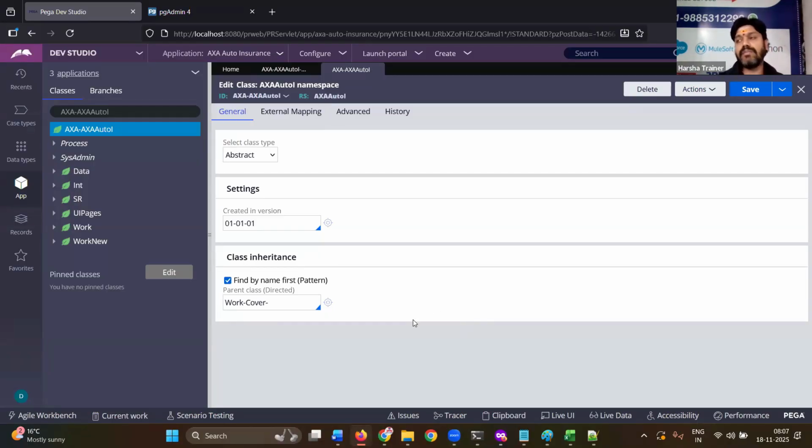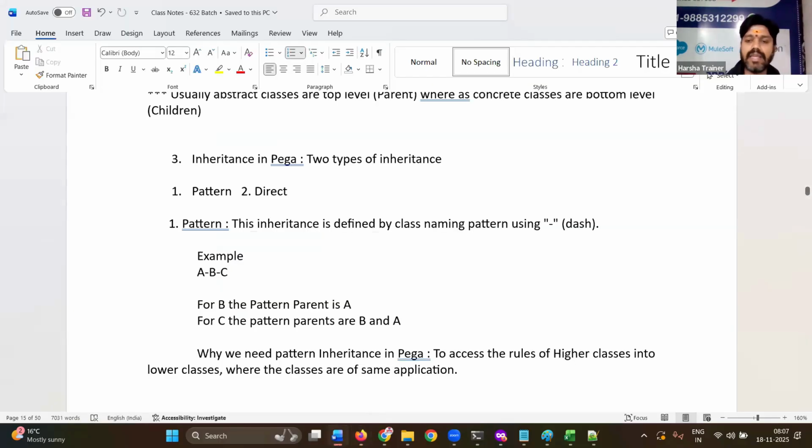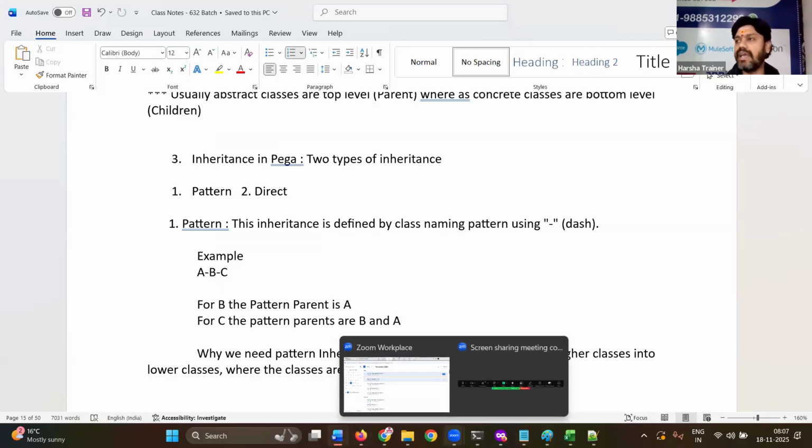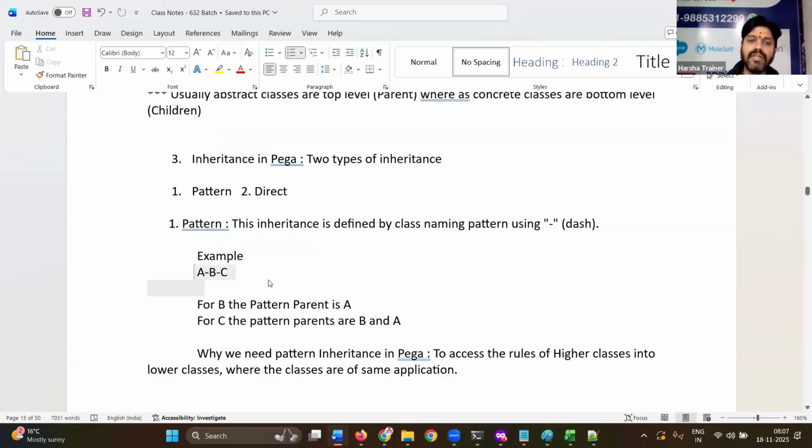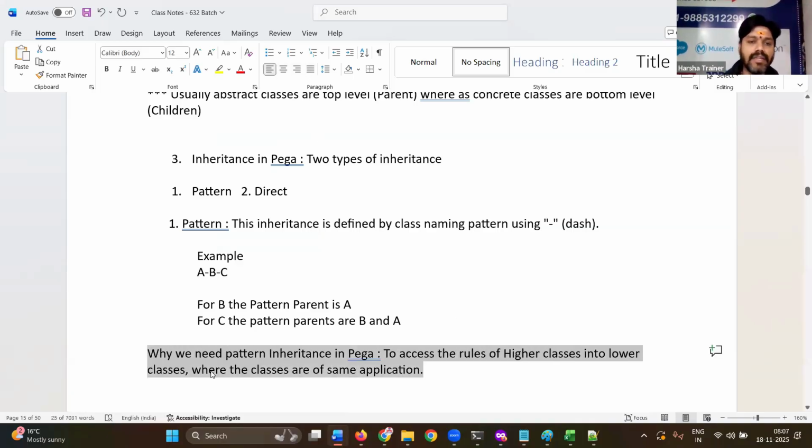Okay, D is child of ABC, C is child of AB, B is child of A. So that's how, when you look at the class name, you can directly say what are the parents and what are the children. That is pattern inheritance. So what is the purpose of pattern inheritance in Pega? Why do we need pattern inheritance in Pega?